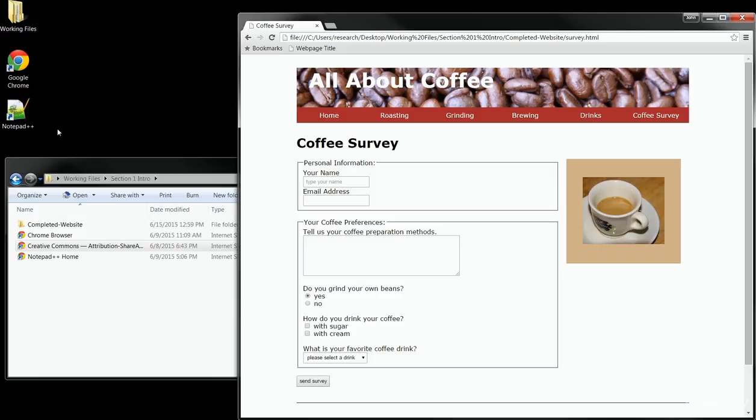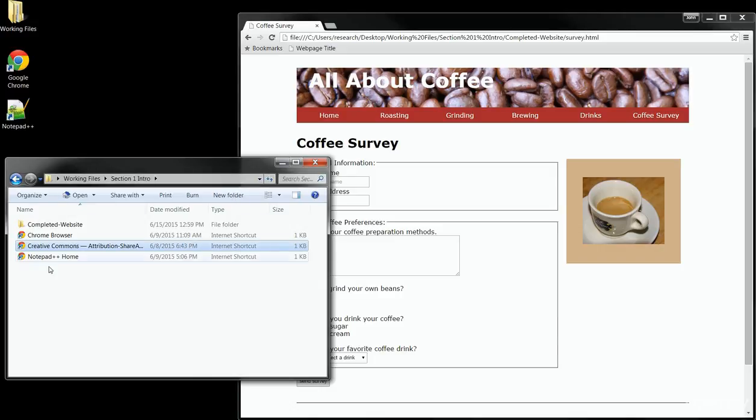If you're using Windows and would like to use Notepad++ as well, I've included a link to their webpage here in the Working Files Section 1 folder so that you can download it and install it too. Now once you've picked out and installed your browser and text editing application, you're ready for the next lesson where we start building.